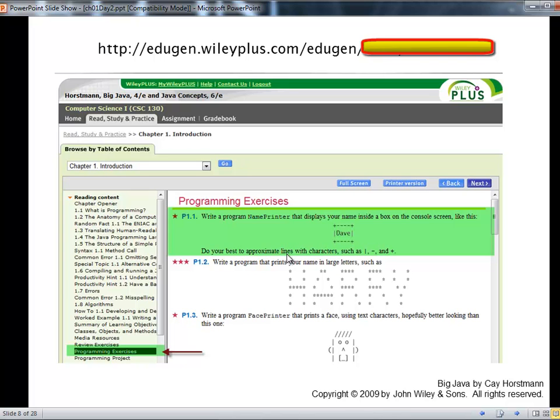Do your best to approximate lines with the characters. So we see the plus sign, the hyphens, the closed plus. We see the bars on the side. So we're going to try to mimic this directly. Looks like we're going to need 3 print lines, 3 System.out.println lines here to make this happen. Okay, no worries.